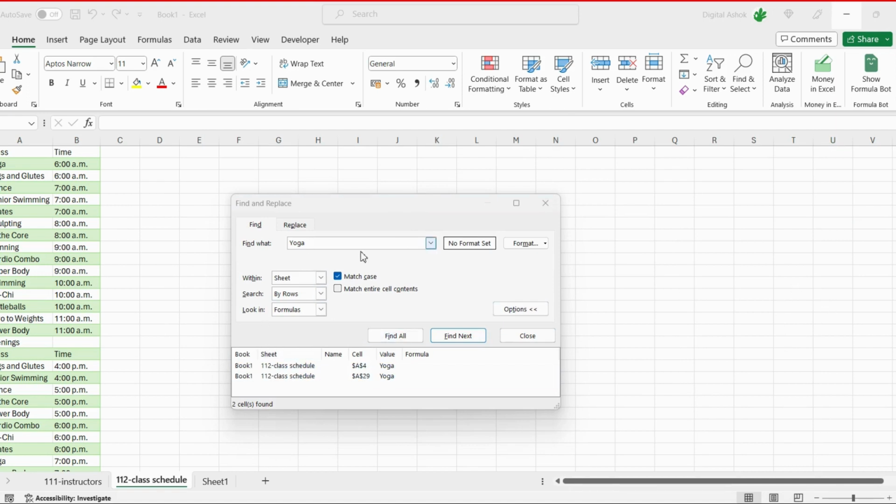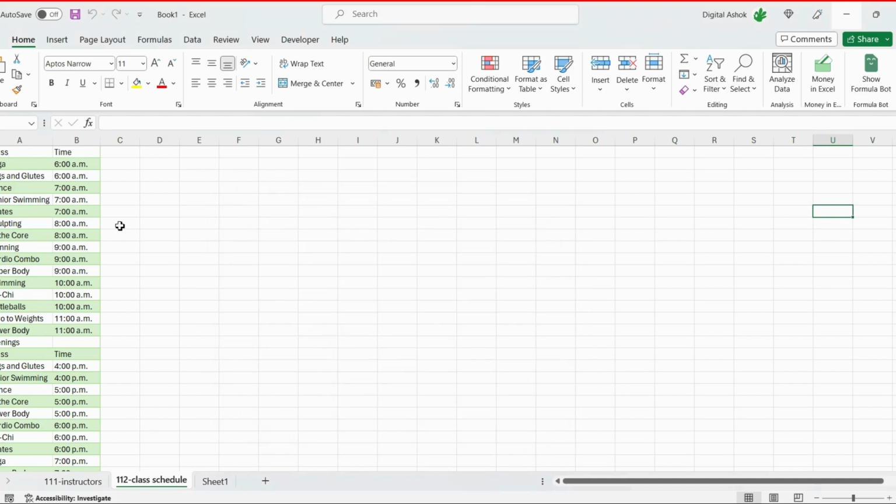Right. So this is how we can make use of the search option in Excel, either with Match case or without Match case. And second, I told you about Match case. Then what is this option? Match entire cell contents. Now we'll see that one.